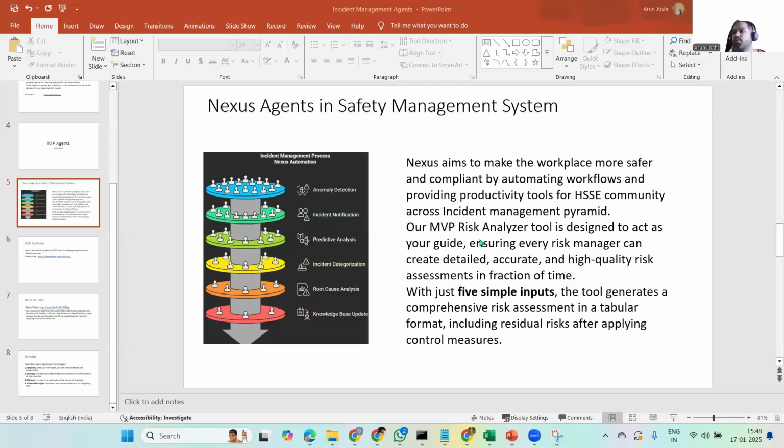Our risk analyzer tool is designed to act as a guide or an AI assistant to a risk manager and create a very detailed, accurate, and high quality risk assessment. I'll show you the demo of this tool and you will understand more how it helps the risk manager, first, in improving the data quality provided by our AI agent in recommending what hazards and what the severity of those hazards are and how to control them. And secondly, it frees their time from mundane tasks to more scientific tasks within high risk areas. So without further ado, I'll move to the tool.